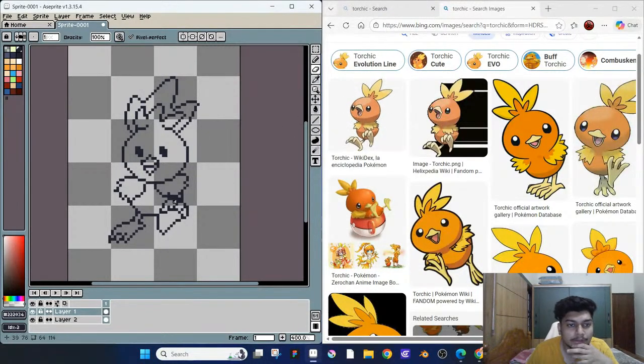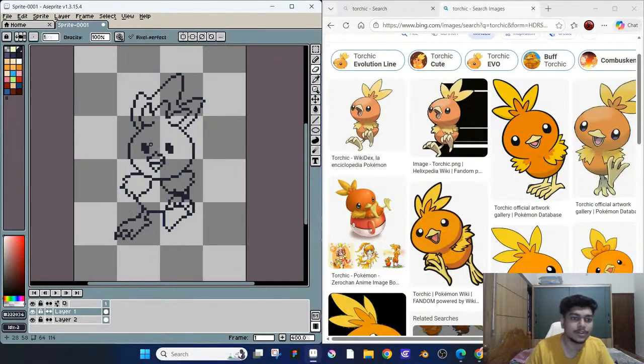Okay. Maybe this part is a bit congested. Maybe it's because of the legs. Yeah, it's because of the legs. Okay. Alright, fine, I guess. And then let's draw the background later. Let's finish this first.